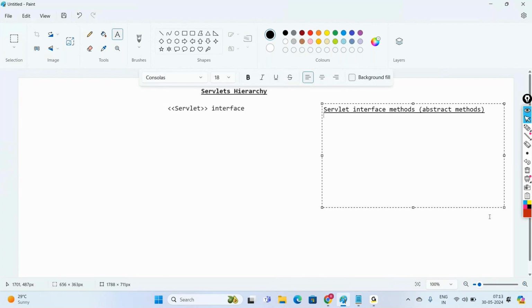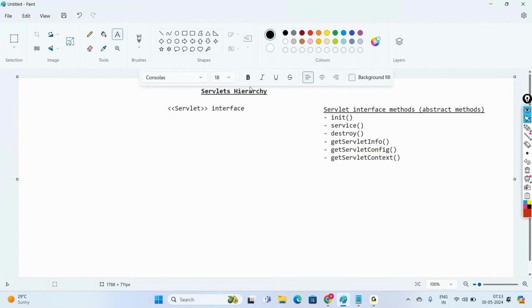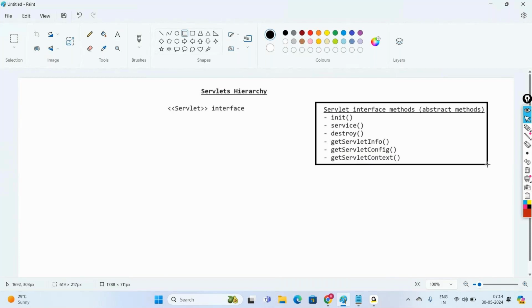The servlet interface methods are init, service, destroy, getServletInfo, getServletConfig, and getServletContext. So these are the methods present in the servlet interface, and all these are what? Abstract methods.